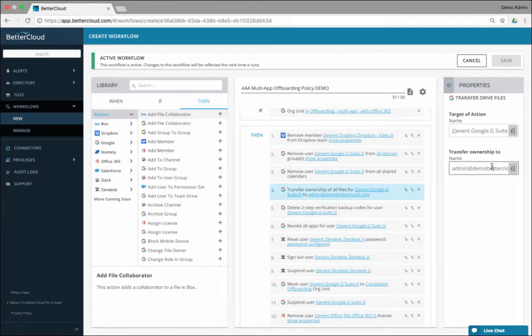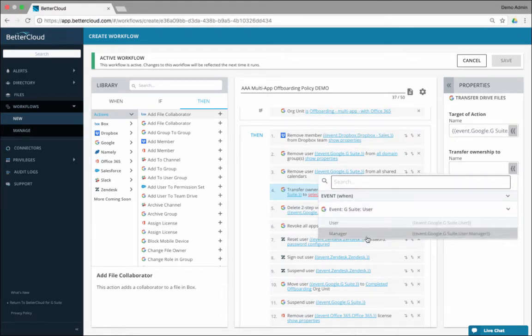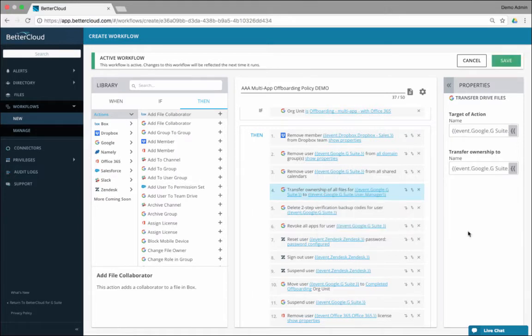What we're going to do here, I'm going to show you how you can use dynamic fields where you say transfer ownership of all files for the user being offboarded. And you can use dynamic fields to say, I want to give it to the G Suite user from the event. That's what this means. I'm going to give it to their manager. So I can enter their manager here.